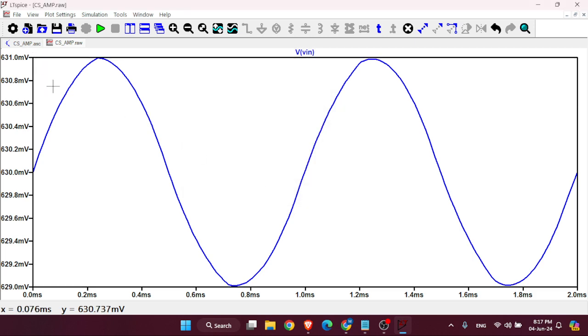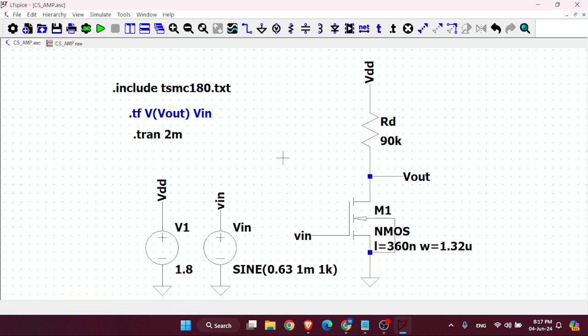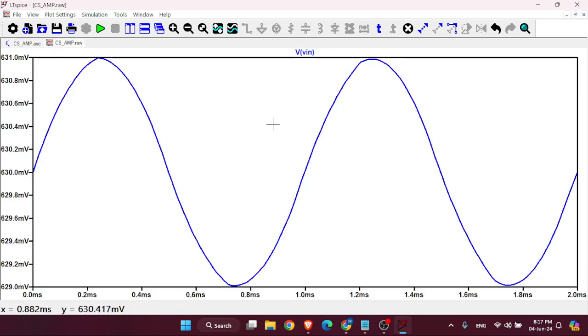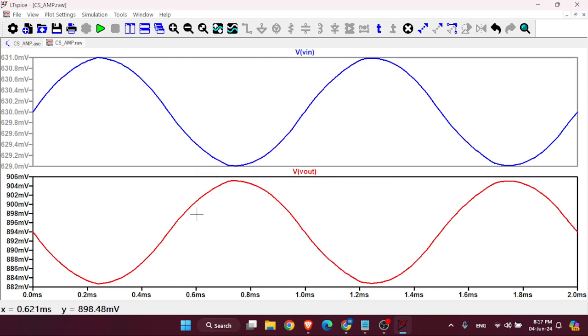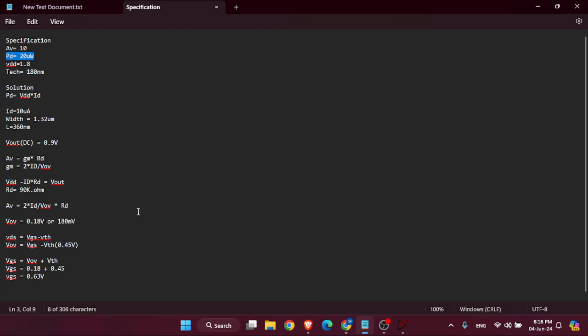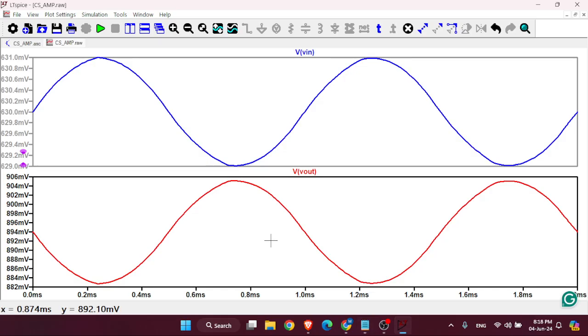So this is the input for this amplifier, and then we will plot the output. We can take another plot and plot the output, that is Vout. So this is the output signal of this amplifier. We know that the CS amplifier is an inverting amplifier. The expression for gain of the CS amplifier is minus gm times RD. So the output will be an inverted version of the input along with a multiplication factor.